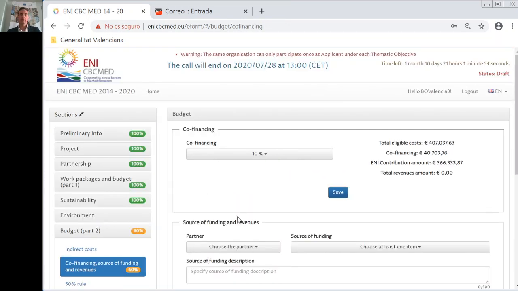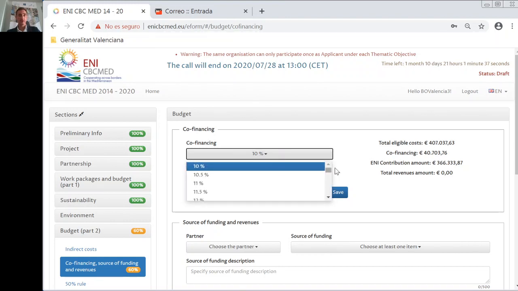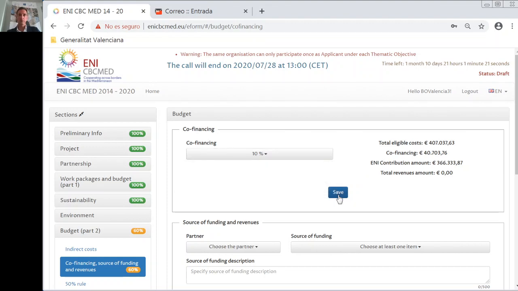Co-financing and source of funding and revenues. The first thing that you have to do here is to choose the co-financing rate at project level. 10% is the minimum co-financing rate that you can provide. You can see that you can provide a higher percentage, indeed up to 50% of the budget. But in our case, we will stick to 10%, which is the most usual choice. We choose 10%, we save, and you can see that the co-financing is automatically calculated.